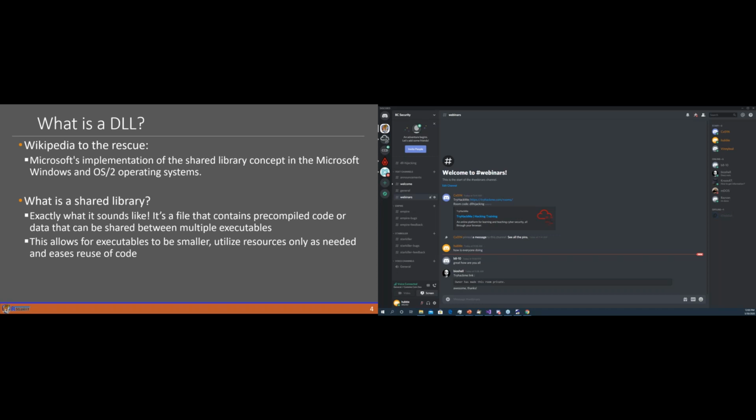It allows you to only utilize resources as needed because sometimes DLLs don't have to be loaded at runtime. They can be loaded at startup, or they can be loaded when they're needed at runtime. And then it just makes reuse of code easier. Like if there's a driver you need access to for something like a webcam, you just have to write the code once, then you can use that DLL across multiple applications.